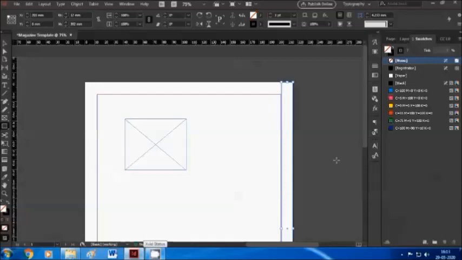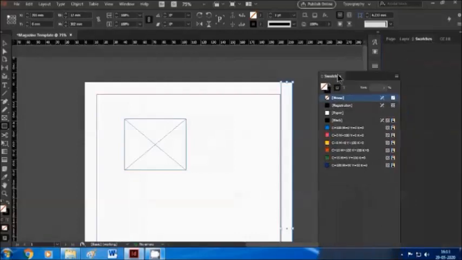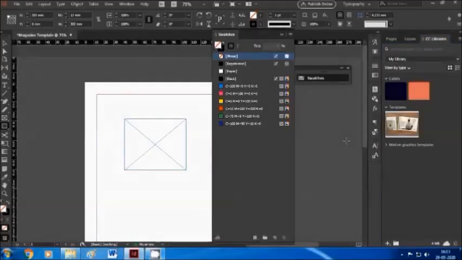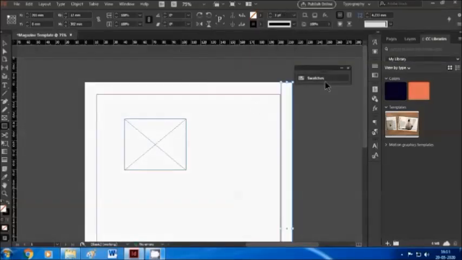Now I want you to learn a couple of cool shortcuts which I really use. I want you to hit F5. So F5 is actually the swatches, right? So let's say we hide the swatches somewhere, there you go. I hit F5 and the swatches come back up again. There's another important shortcut.